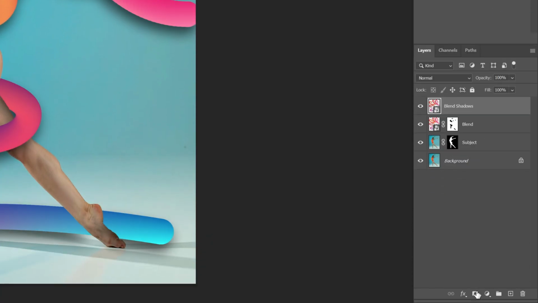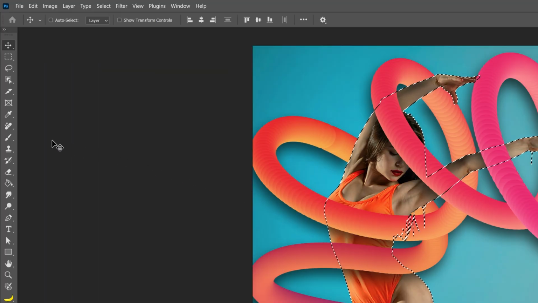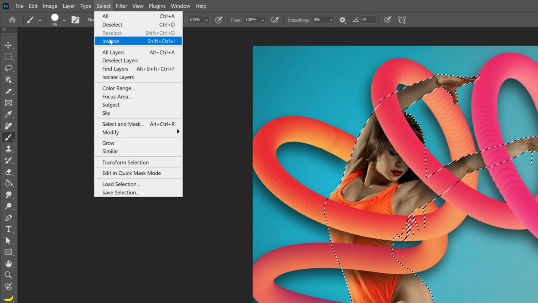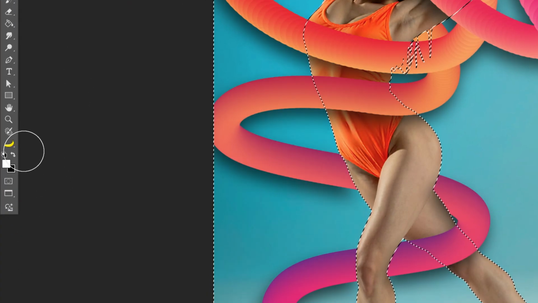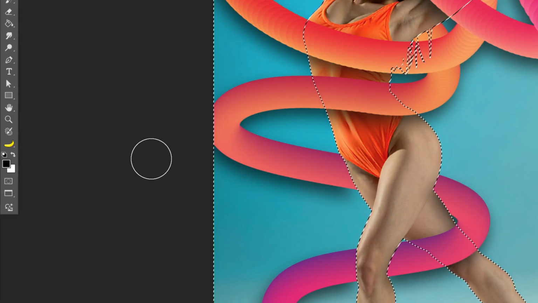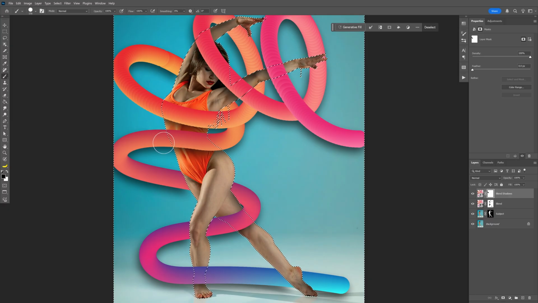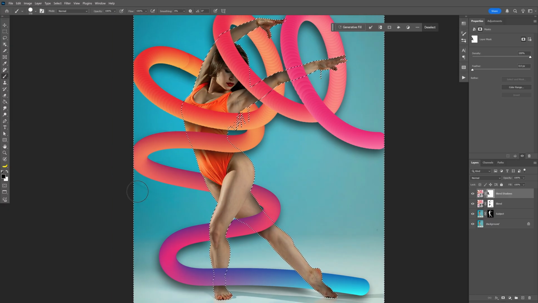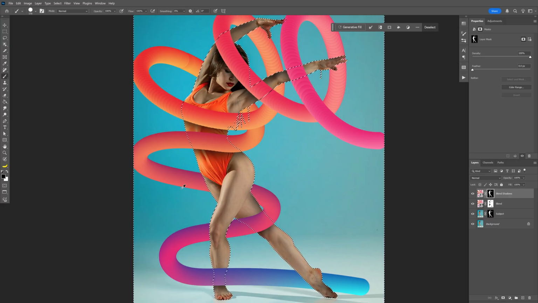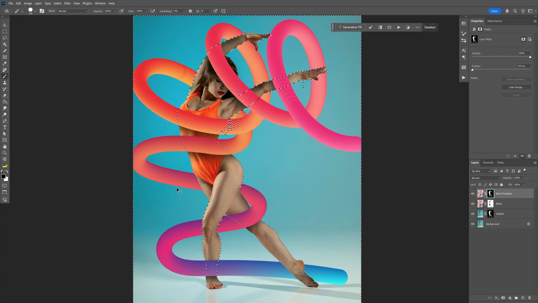Let's go and add a mask. And from here, I'm going to press and hold Control and click on the subject mask right here. And make sure to select the mask at the blend shadows. Now let's go and select the brush tool. And then we're going to go to select inverse. And also make sure that you're on a black color. So I'm going to swap this and just start removing the shadows outside. You also can press Alt backspace. And this is going to remove all the unnecessary shadows.